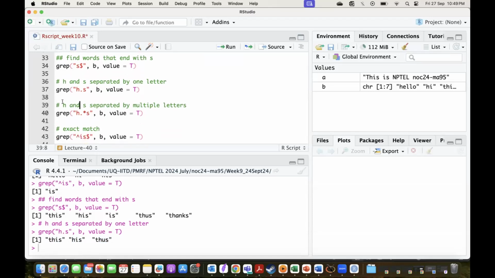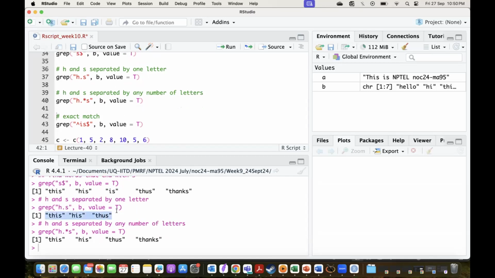And if I want to find words where H and S are separated by one or more letters, which basically means any number of letters, then I'll write this. So dot means anything, and asterisk means any number of times. So dot asterisk together symbolizes any letter and any number of times. So if I do that, then in addition to these three, I also get thanks here, because there H and S are separated by multiple letters.